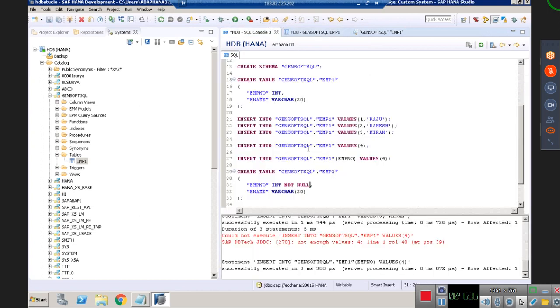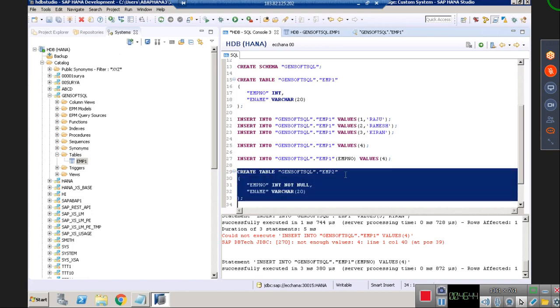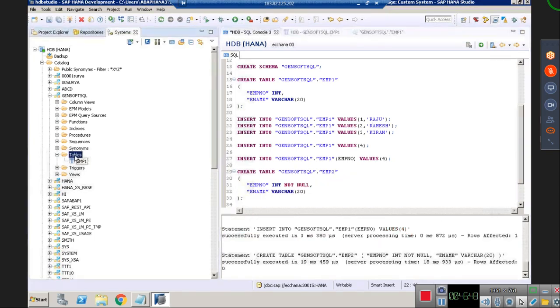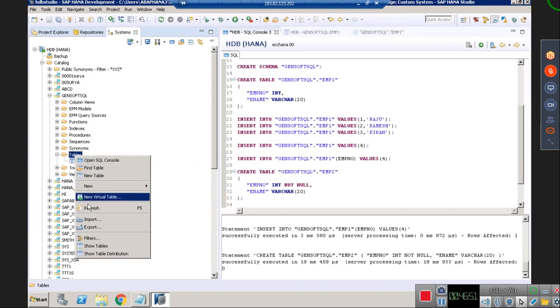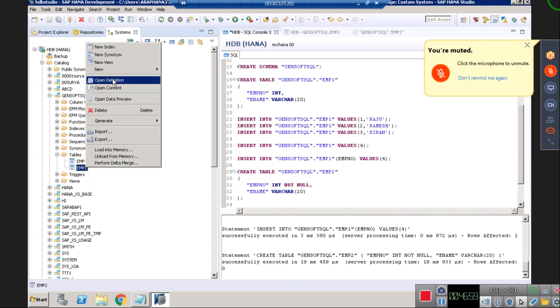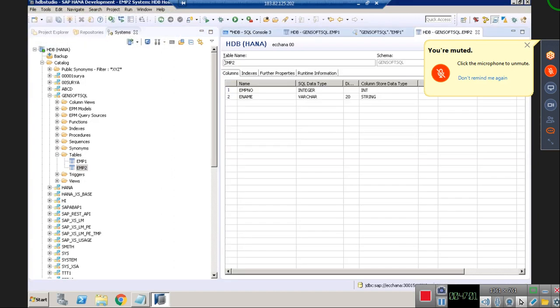Now I'm trying to create a new table EMP2. As part of the EMP number, I'm specifying not null. Let's see what happens. I'll say execute. The table got created. Let me open the definition. First refresh. Yes, we have EMP2. If I right click and say open definition, EMP2 is also created by default as column store.